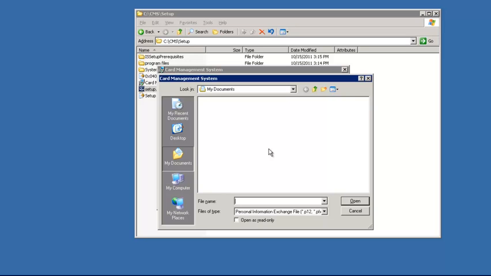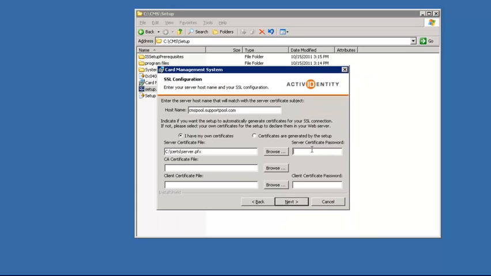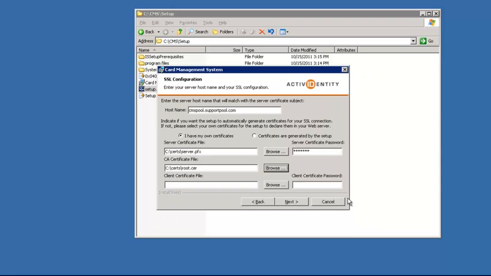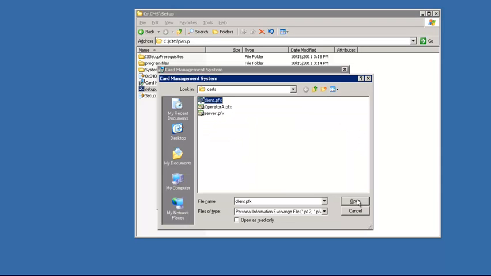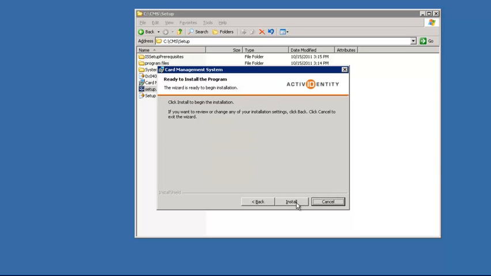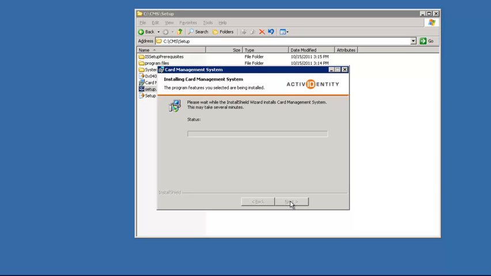I'm going to click on browse. The first option would be to select the path to the server certificate, enter the password, and the second would be the root certificate, and finally the client certificate. Click on install in the next window.